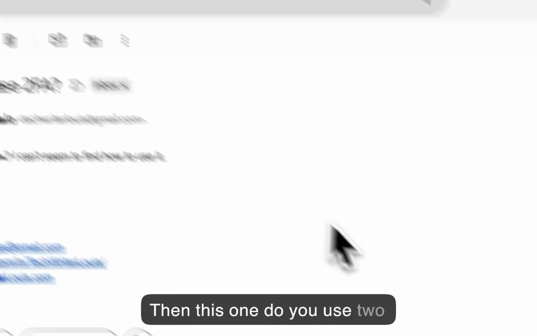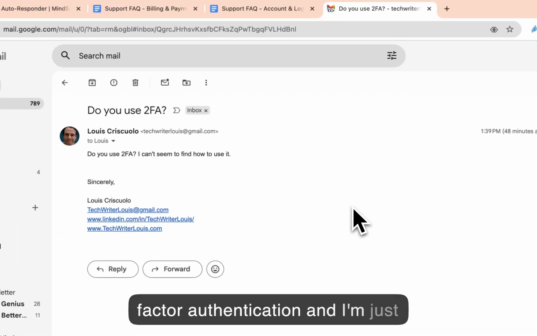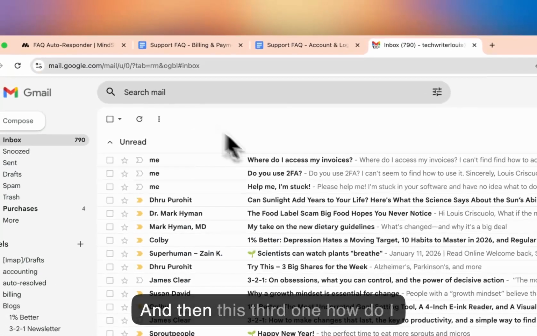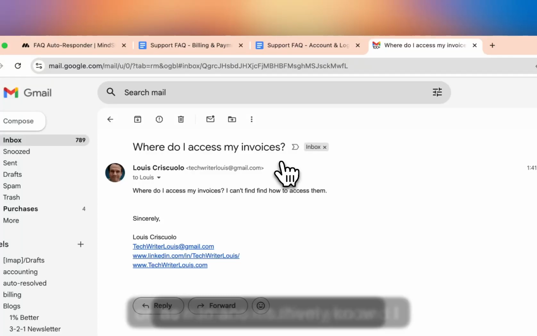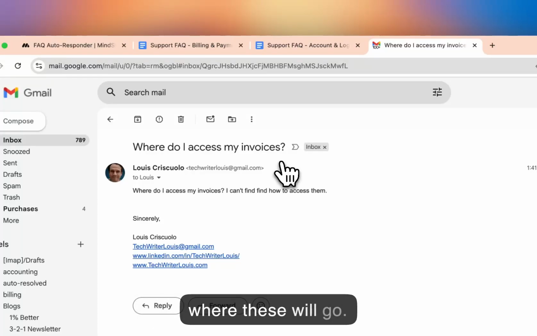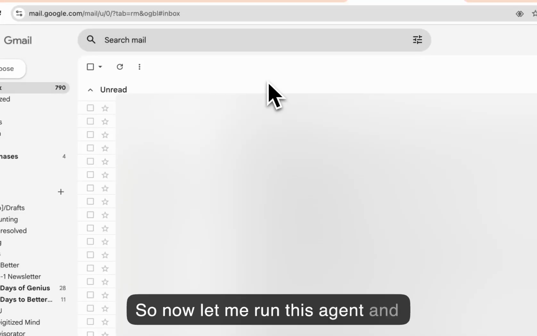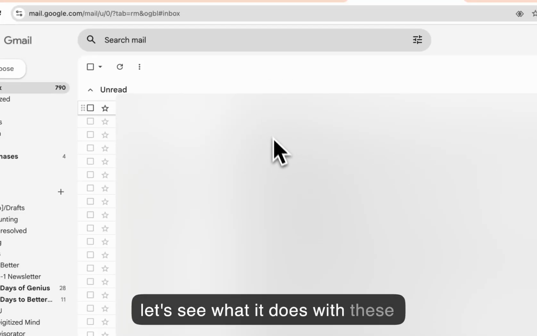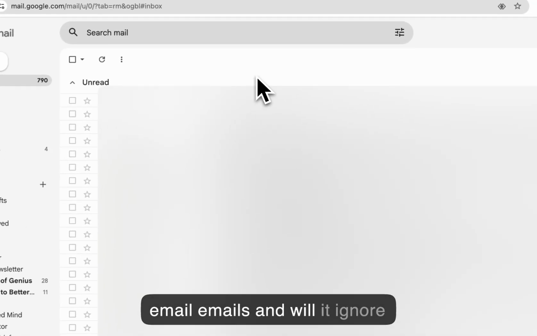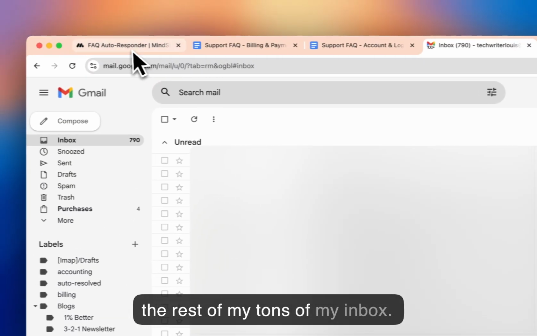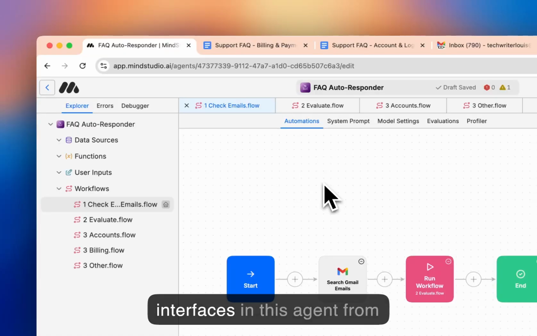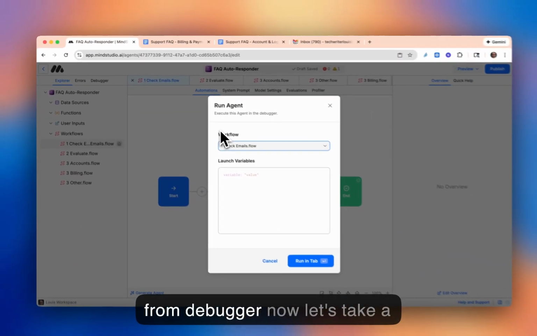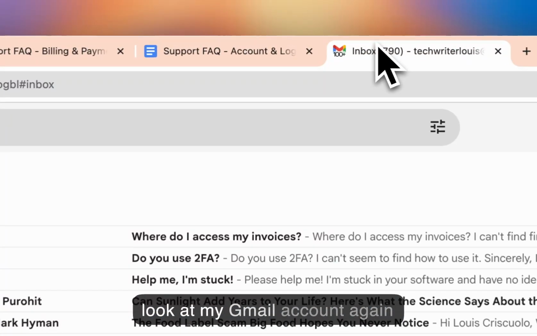And then this one: do you use two-factor authentication? I'm just using 2FA, the acronym. I can't seem to find it. And then this third one: how do I access my invoices? I can't find how to access them. You and I as humans intuitively know where these will go. So now let me run this agent and let's see what it does with these emails. Will it ignore the rest of my tons of emails in my inbox? I come over here, and because there are no user interfaces in this agent, I'm just going to run this from debugger mode.